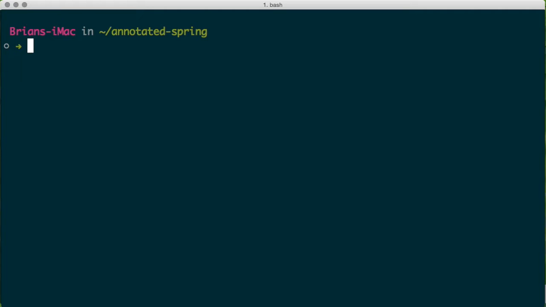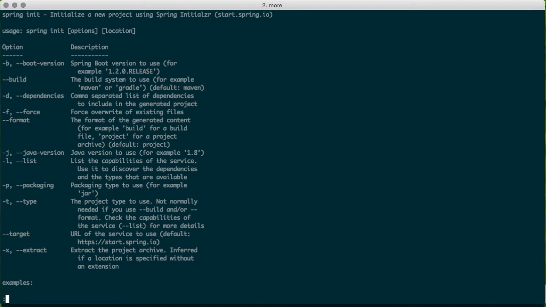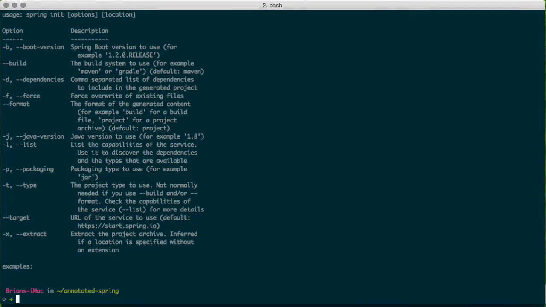Let's take a look at what options we have for the init command. So the init command can take a list of Spring Boot dependencies that you'd like to use in your project. You can see the available list by passing the --list option to the init command.